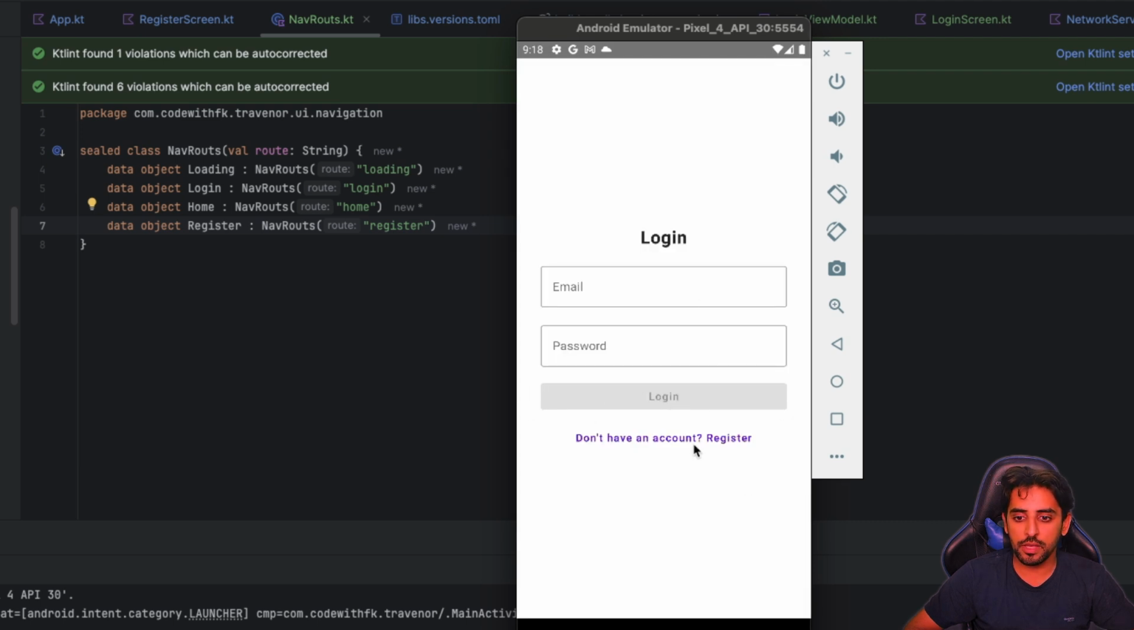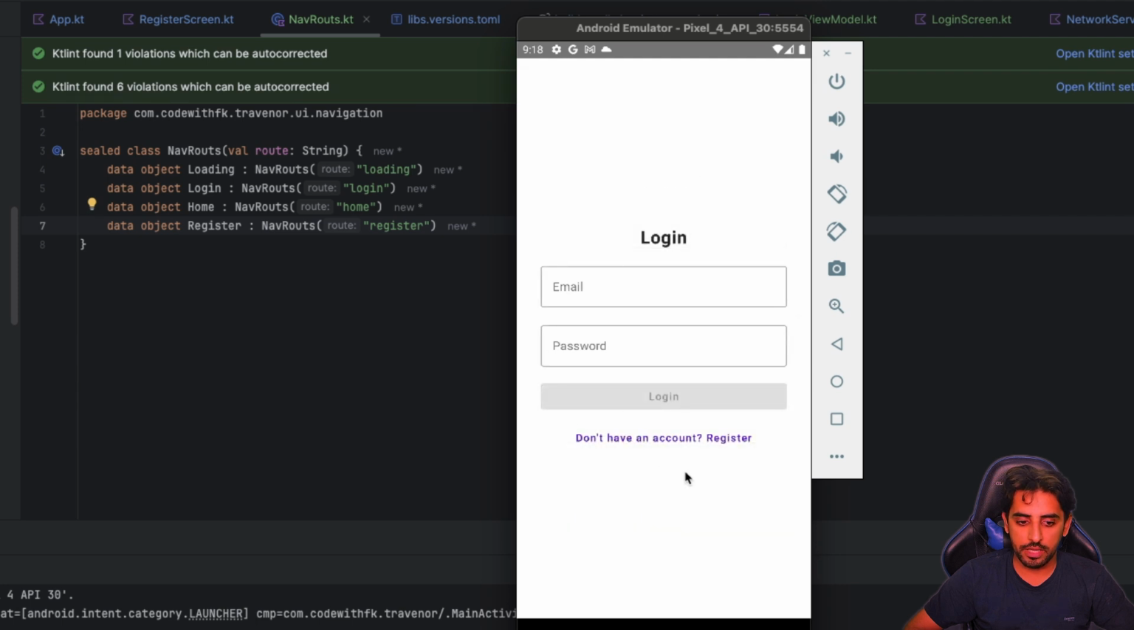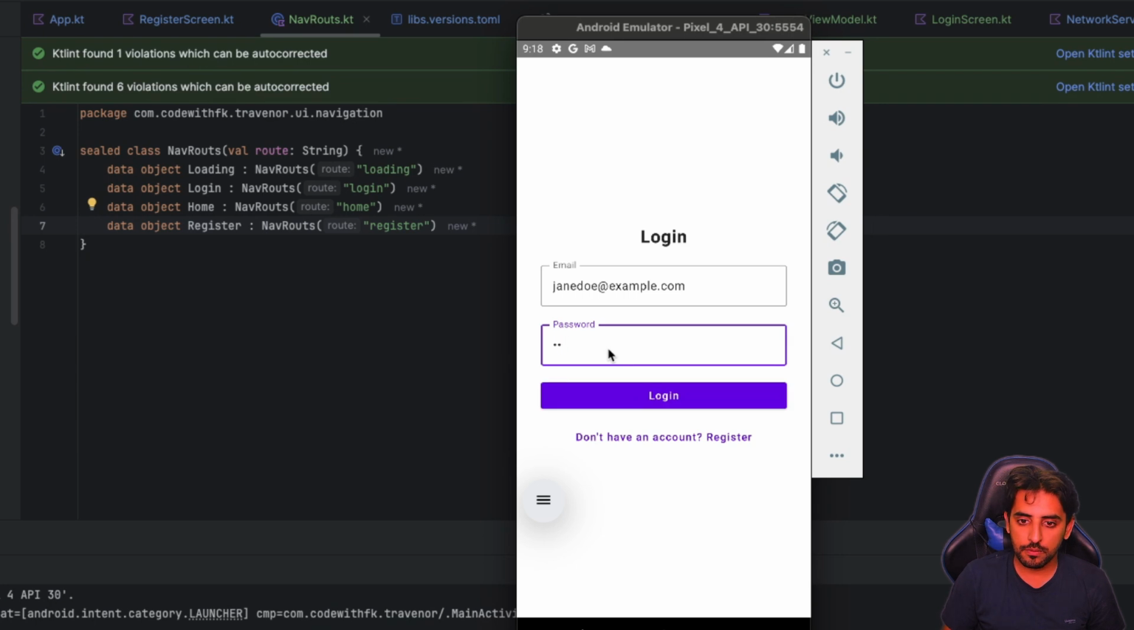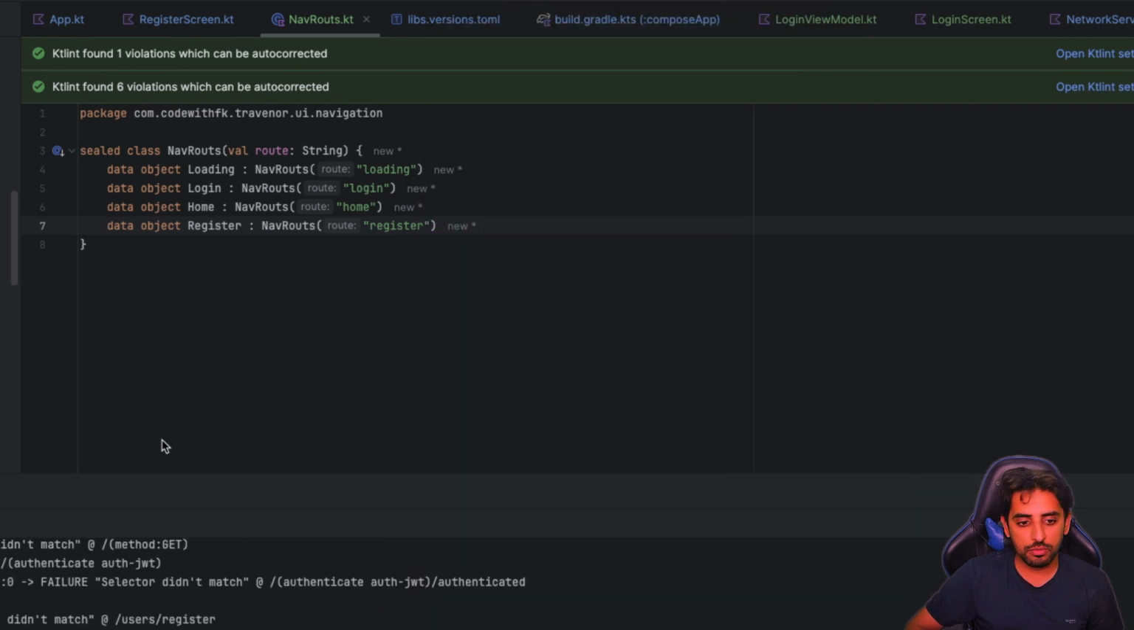Now you can see this. Okay, now let's just click on register, and see if I can get to the register, and then when I go back, I can go over here as well. So pretty much what we want. And now let's just try to log in. Now let's just go for login, and you can see that it takes me to home screen, which is what we wanted.